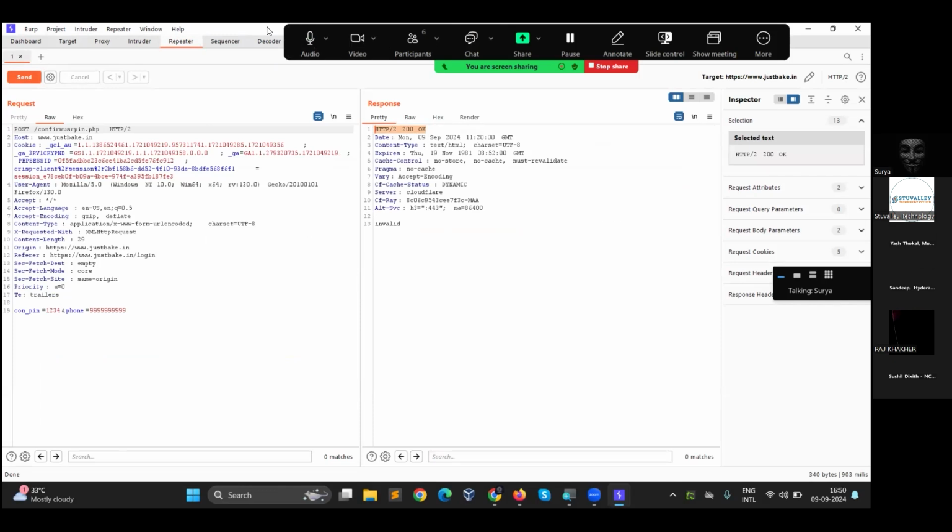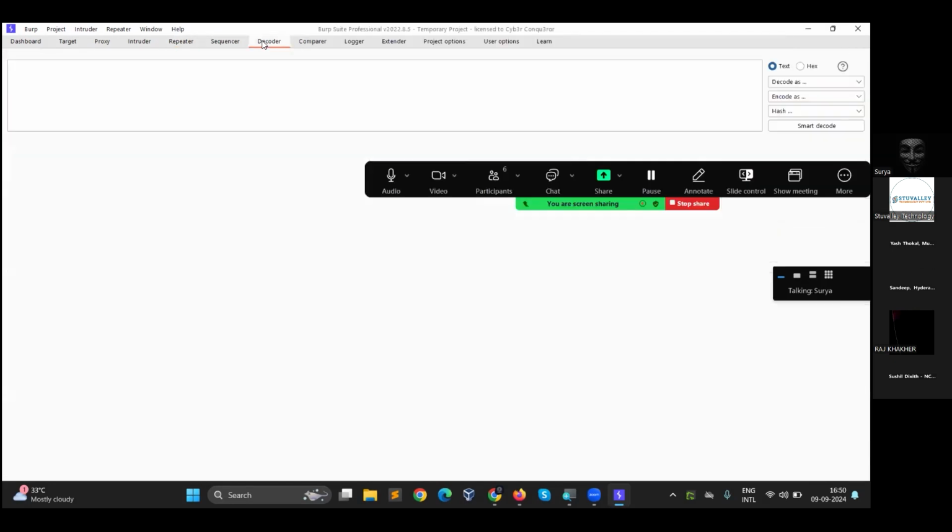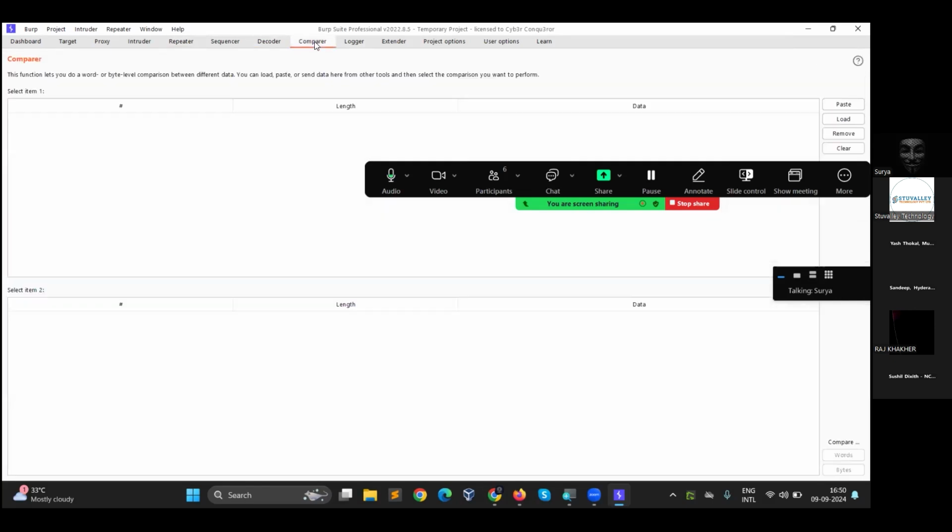Okay. And this decoder will be useful if you want to encode anything, like URL encoding, HTML encoding, or plain text. So whatever you want, you can encode here. This comparer, it's not useful for you. It will be applicable for web application penetration testing.